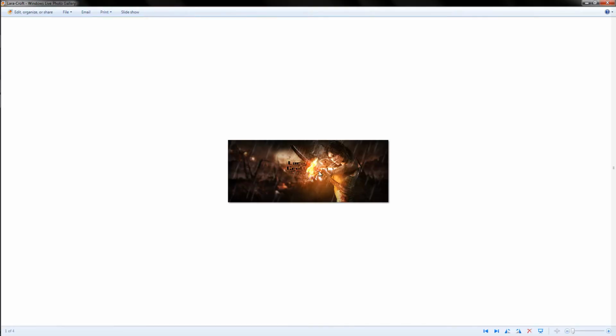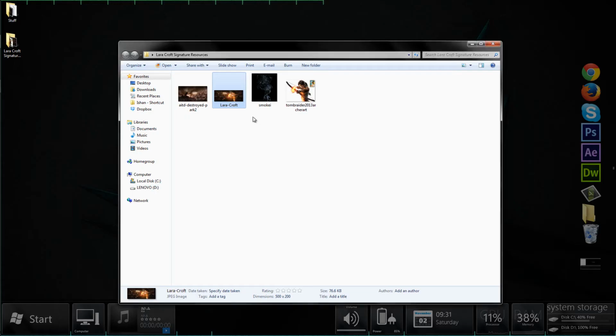So as you guys can see, this is a really simple signature. It's just a stock, a rain effect background, and some nice lighting going on in there. So let's get right into it.